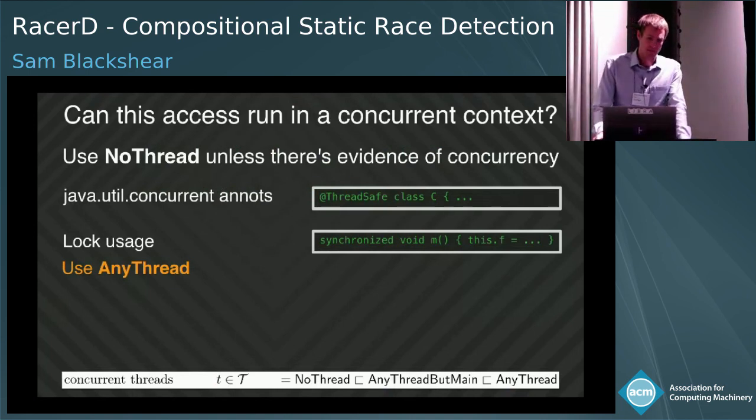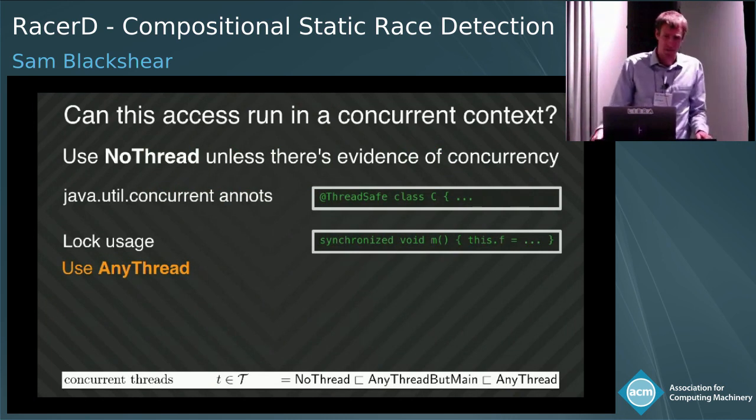So the problem that this concurrent threads domain is solving is we need to know what can run in parallel with, what accesses can run in parallel with other accesses. And if you do something like assuming everything can run in parallel with everything, that's going to be really noisy. We tried it, it's really noisy. And if you assume nothing can run in parallel with anything, then you're not going to report anything.